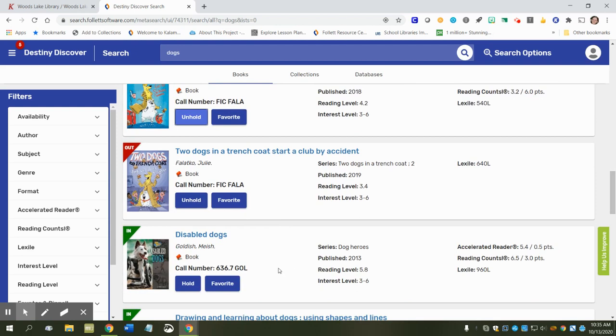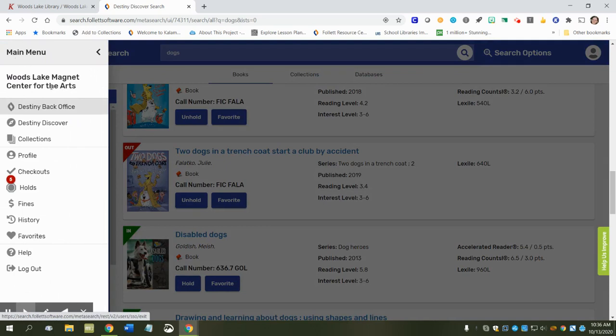Now, one other thing to point out to you, if you want to know what books you have on hold, or you want to know what books you have checked out, if you click on these three lines, sometimes it's called a pancake stack, in the upper left corner, you get some information about your account. If you click on checkouts, you'll see all the books you currently have checked out. If you want to see all the books you've checked out in your time in Kalamazoo Public Schools, you can click on history.